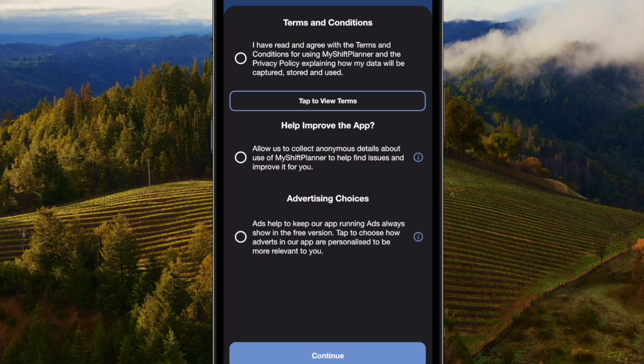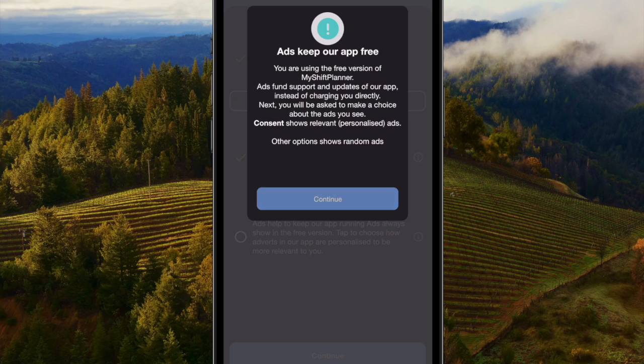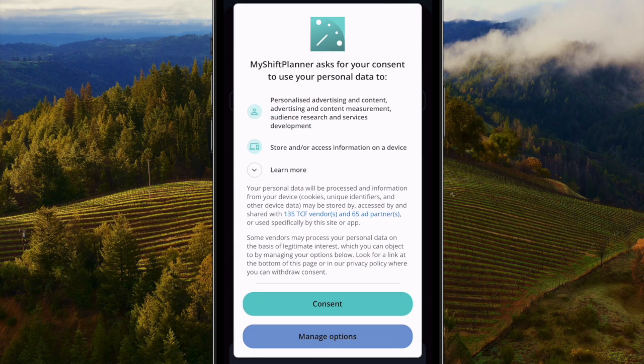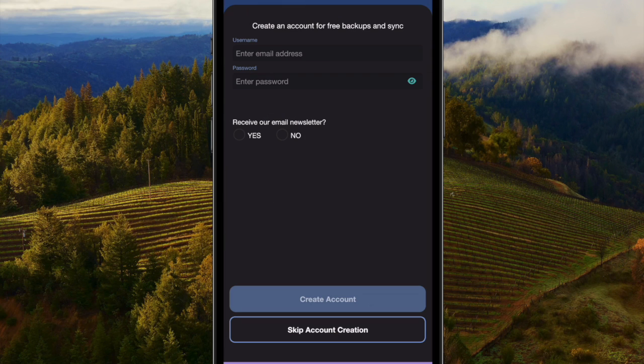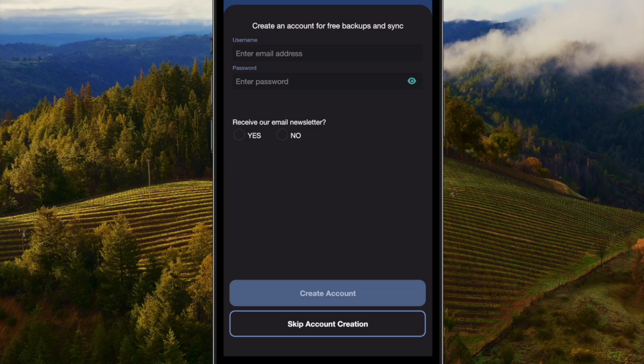You can hit continue. There are some terms and conditions that you can view and then agree to if you're happy. And also then, because the free version of the app displays ads, there are some choices that we give you. Simply hitting continue, you will see the options. You can make a choice. And if you're on iOS, you will also get to make the choice a second time before then taking you to the account setup screen. In here, you can choose to skip if you don't want an account. However, we'd highly recommend you create an account because it will automatically back up your data to our cloud services.